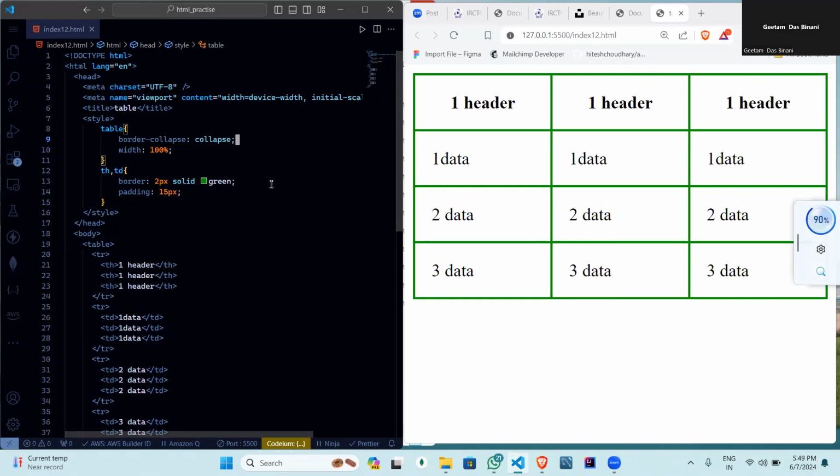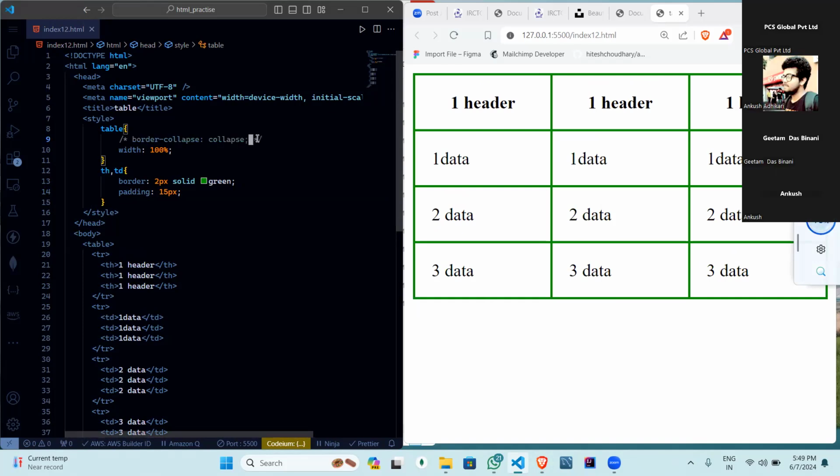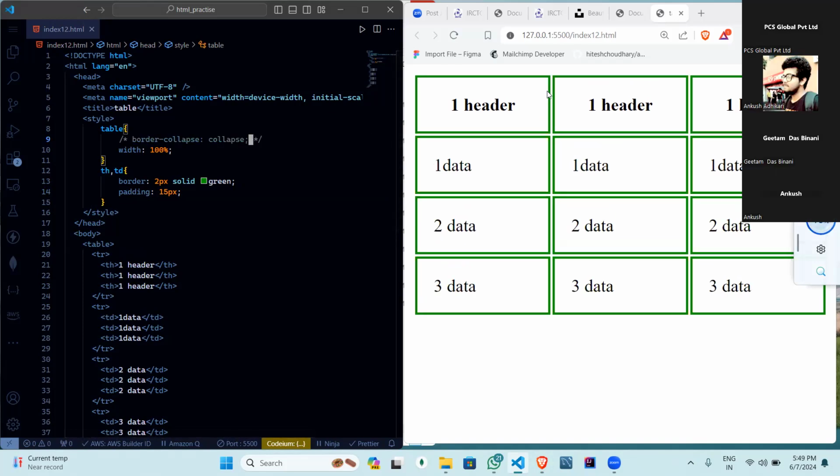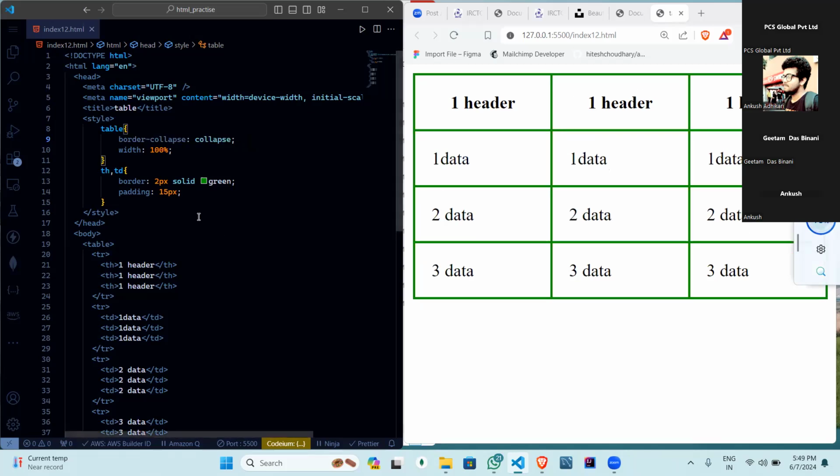Yeah, this border-collapse is actually going to remove these spaces. After applying it, these spaces will be removed.